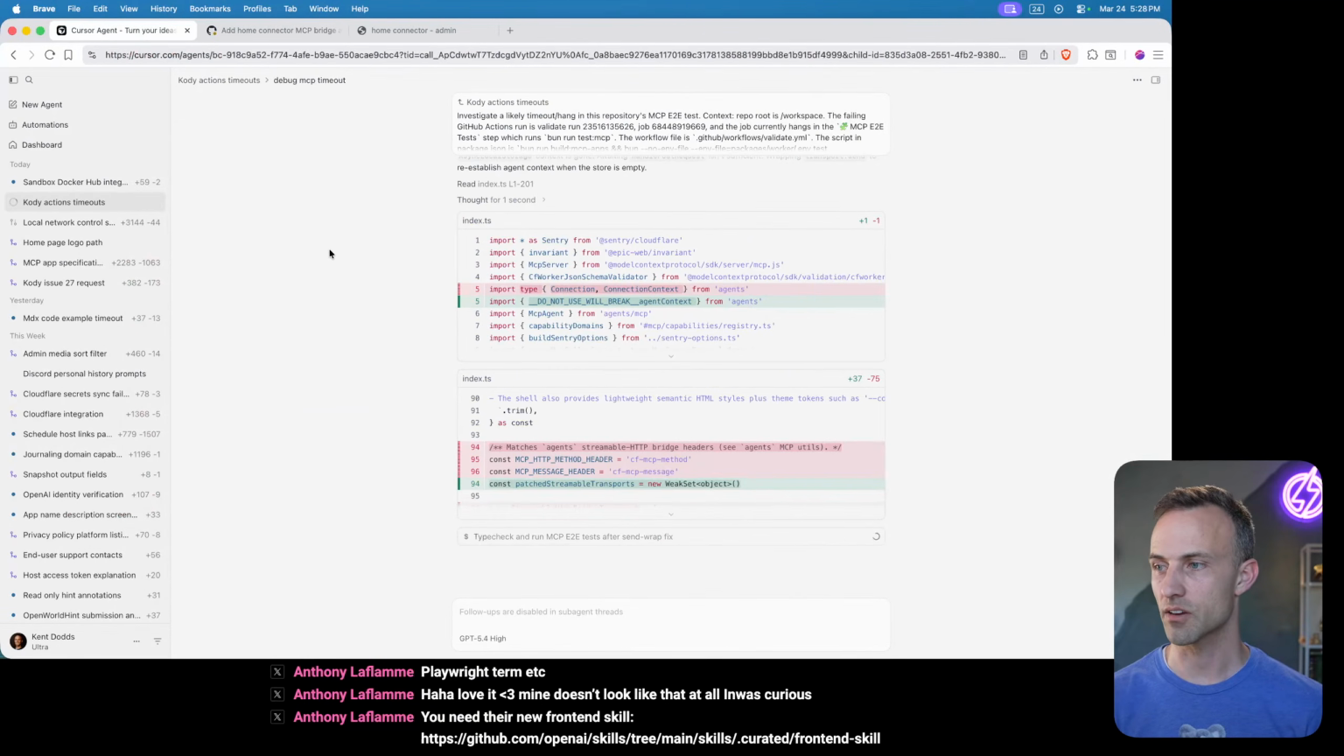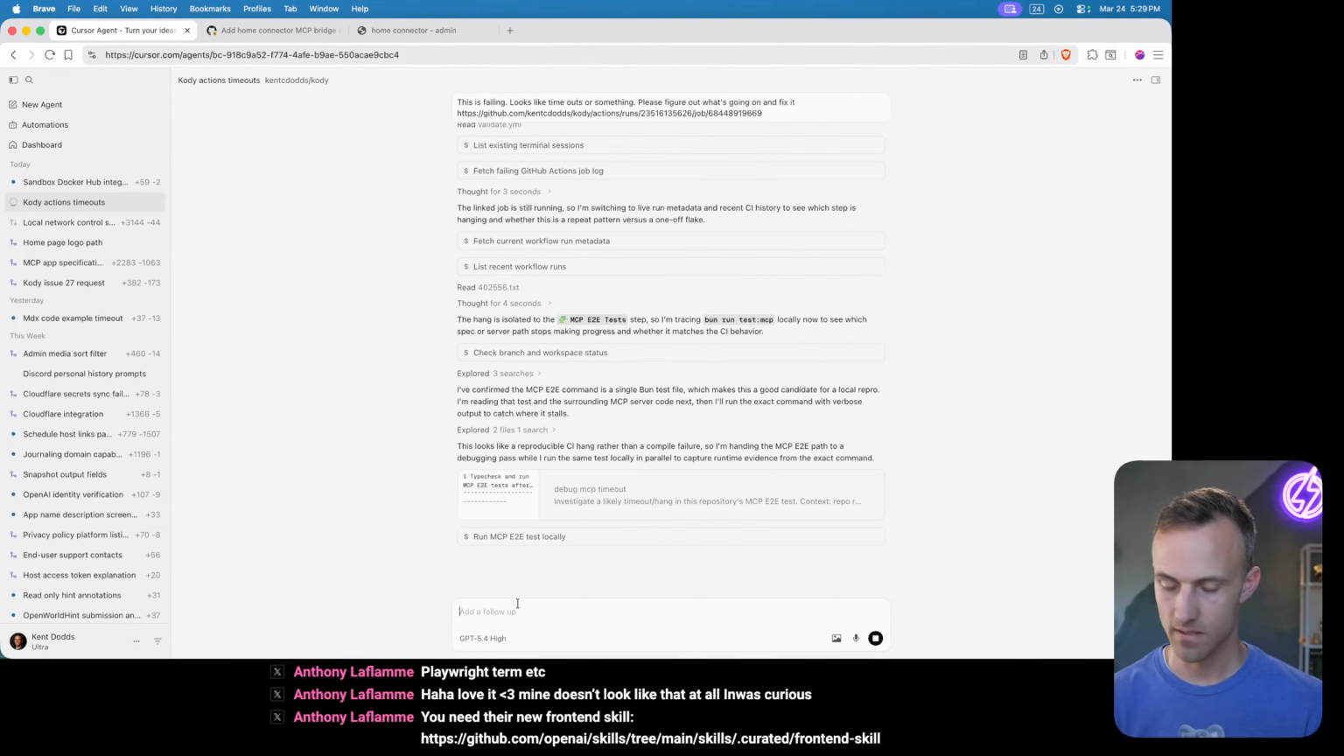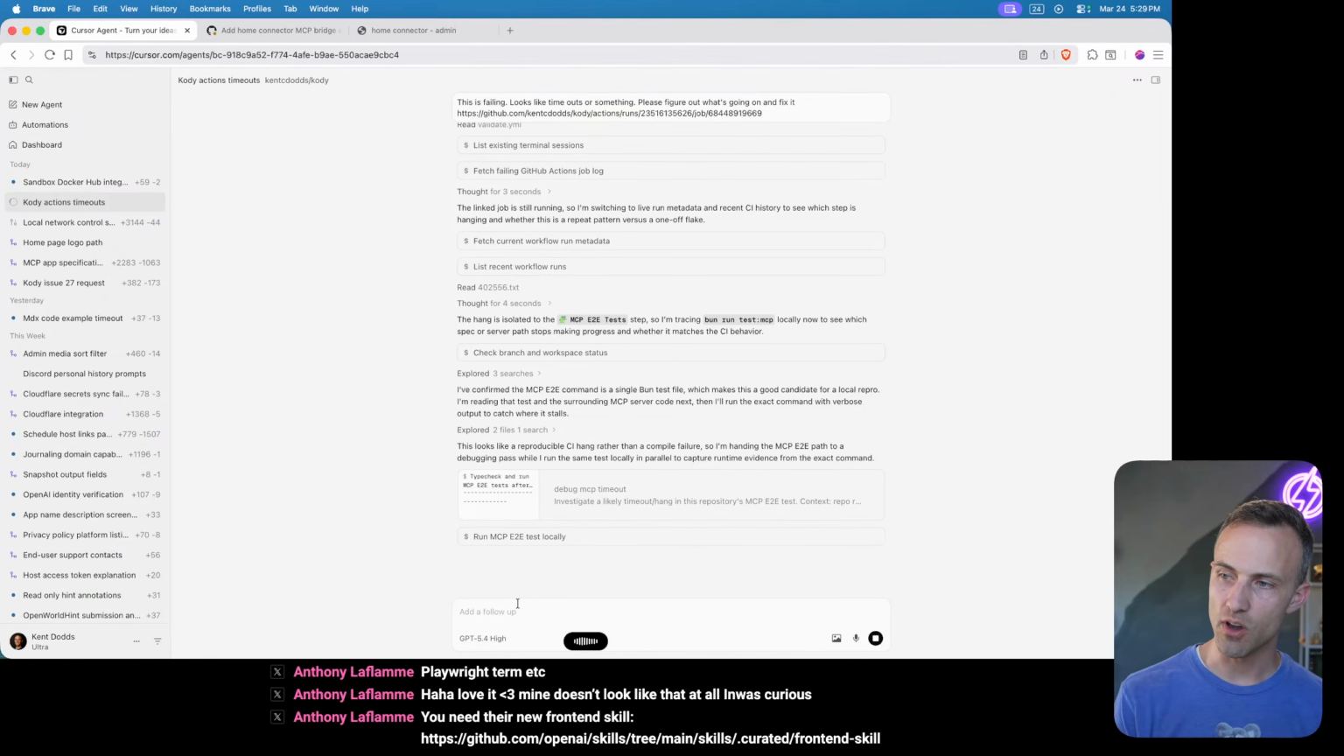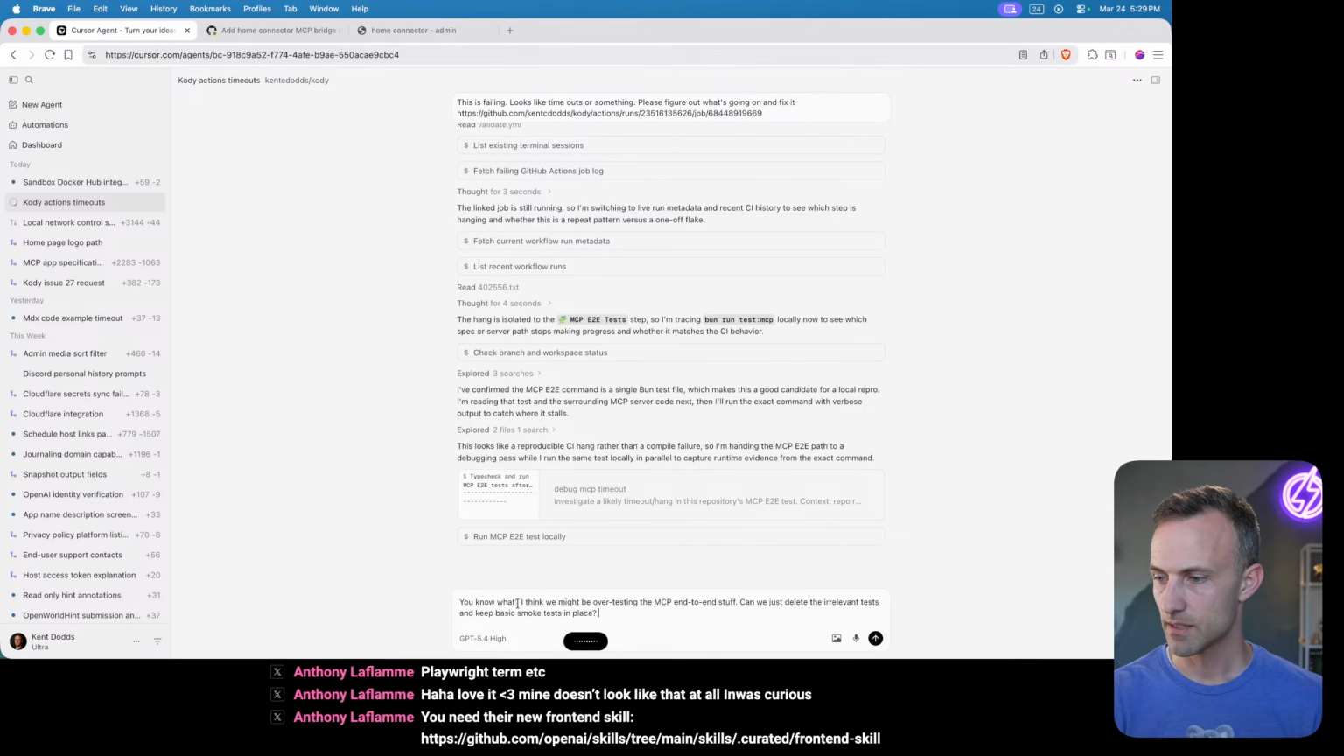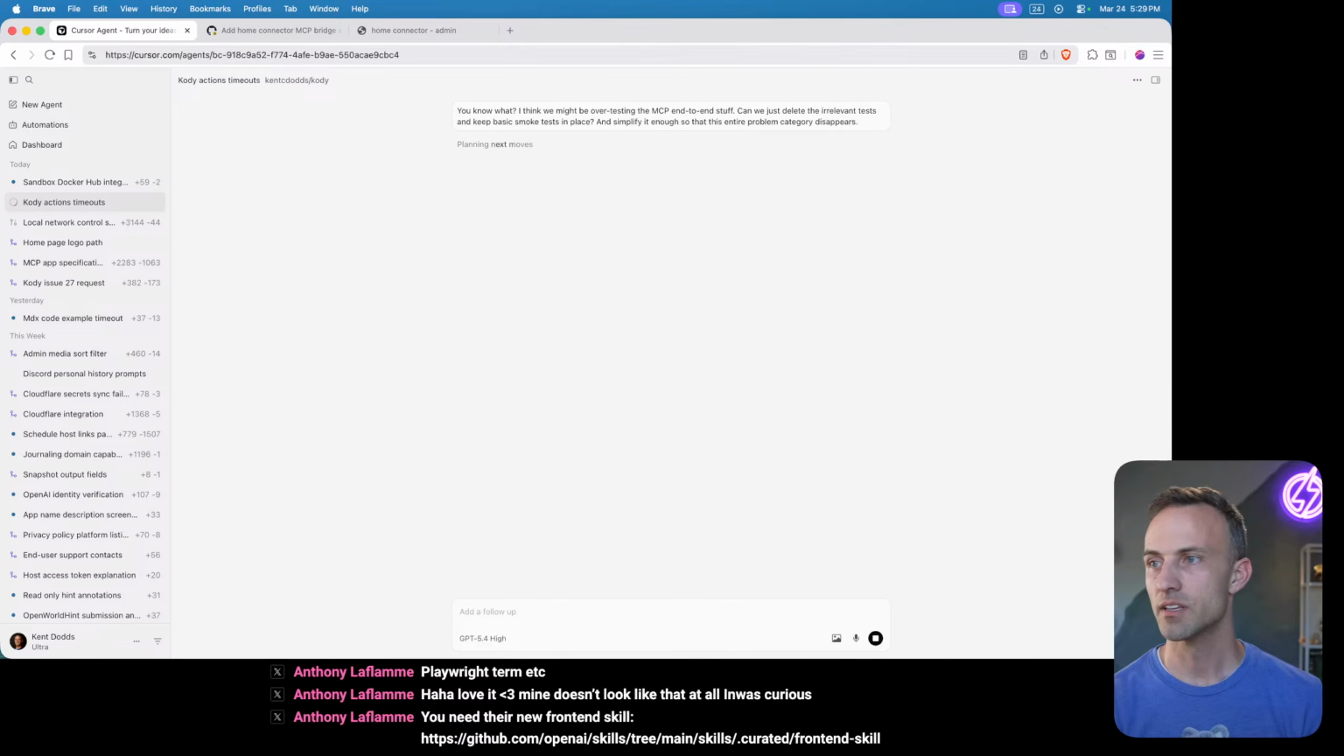Okay, you're going to be taken out a little bit. Do not use, will break agent context. What in the world? Okay. You know what? I think we might be over-testing the MCP end-to-end stuff. Can we just delete the irrelevant tests and keep basic smoke tests in place, and simplify it enough so that this entire problem category disappears? There we go. Just get rid of this nonsense.